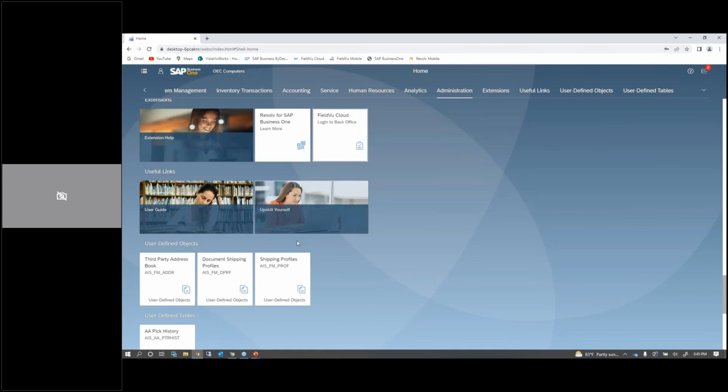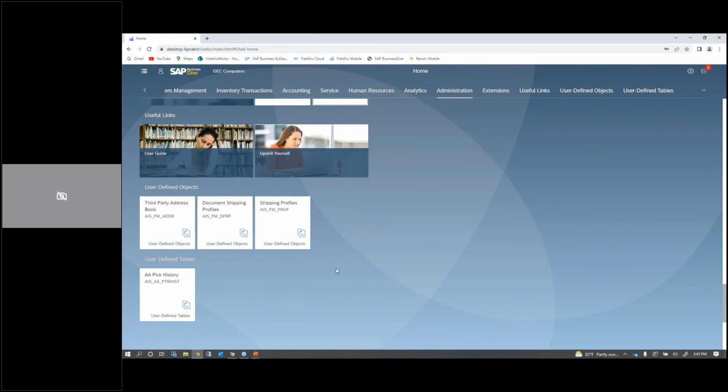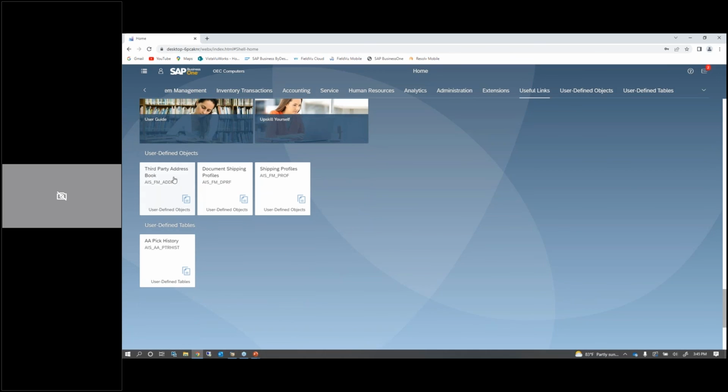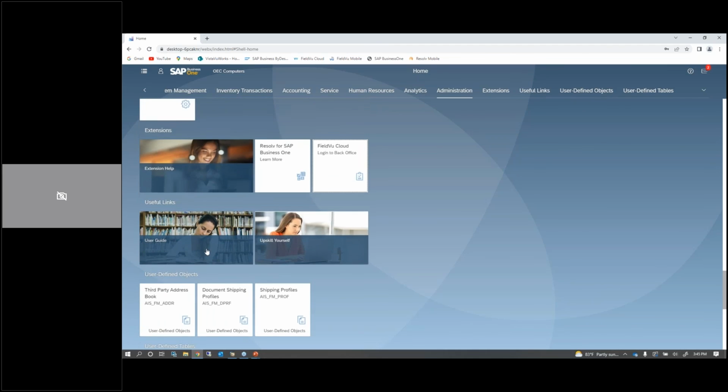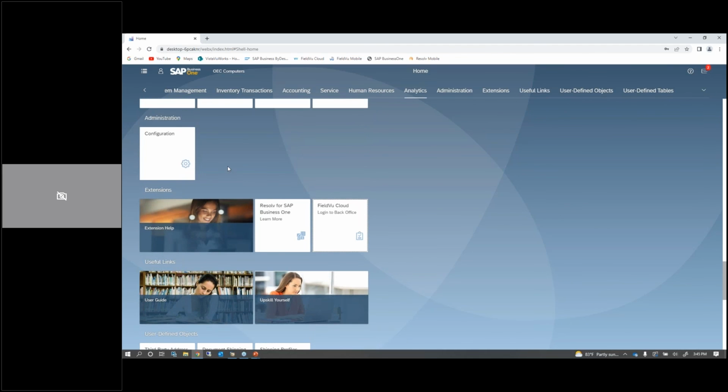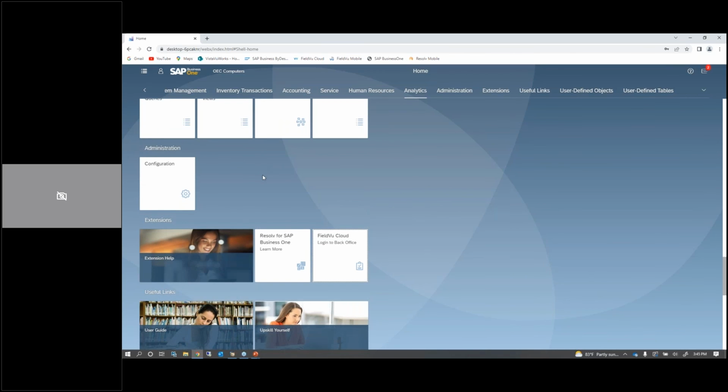And then, in terms of the user-defined fields and tables, again, here you can see the user-defined objects show up, the pick history shows up that we enabled before, and that is an area that is pretty straightforward to see, but it's useful because you can really work with additional objects that you may have created in your particular company.